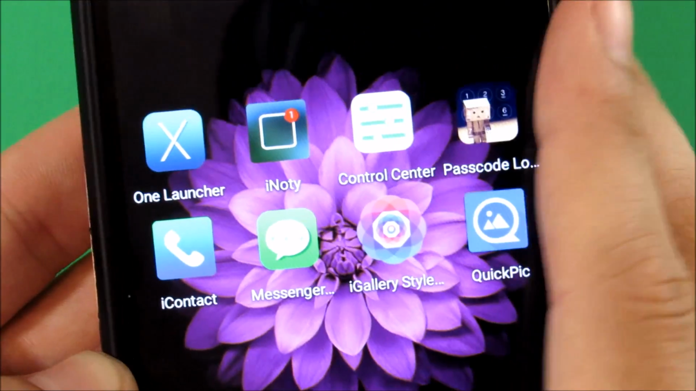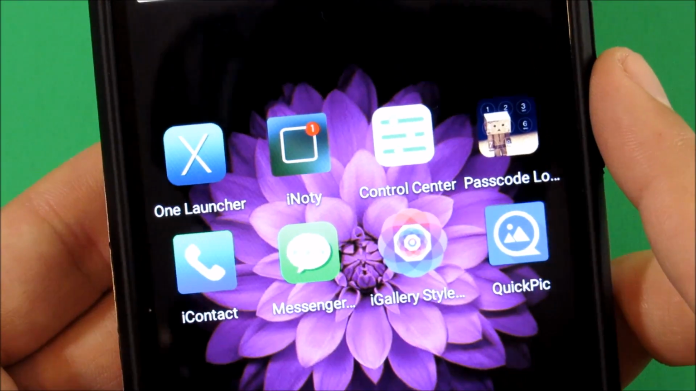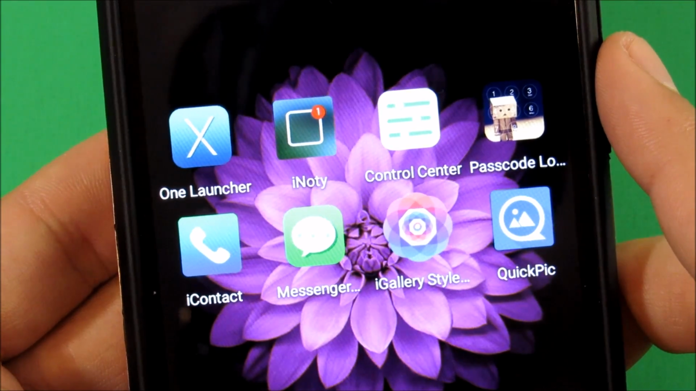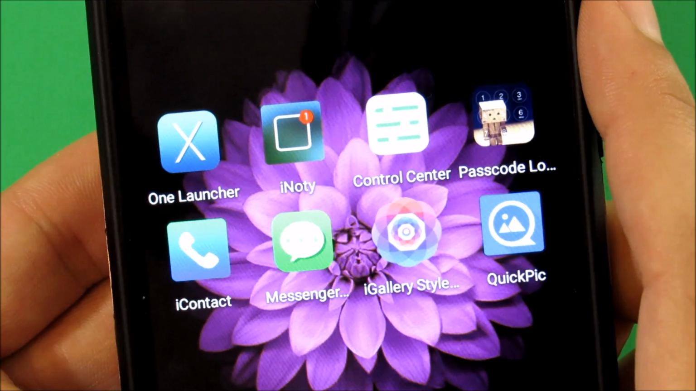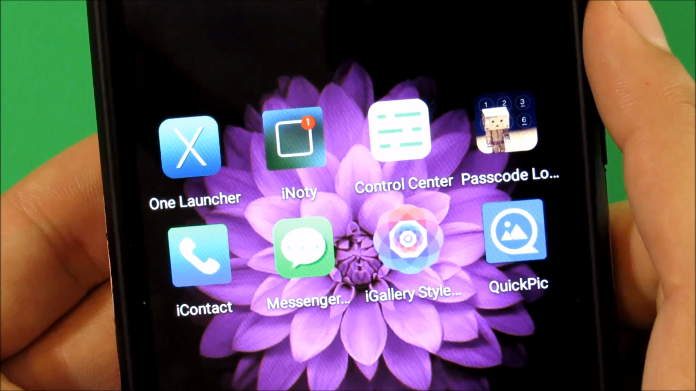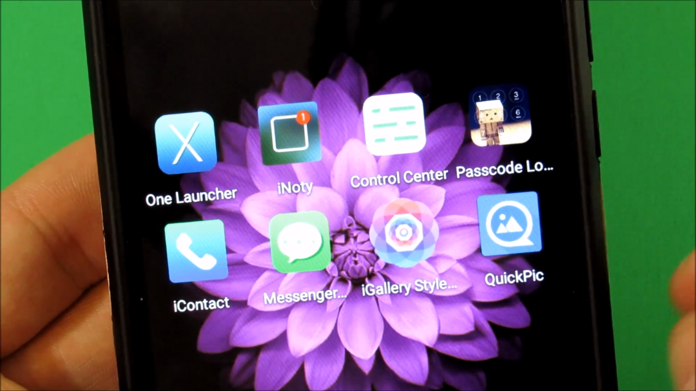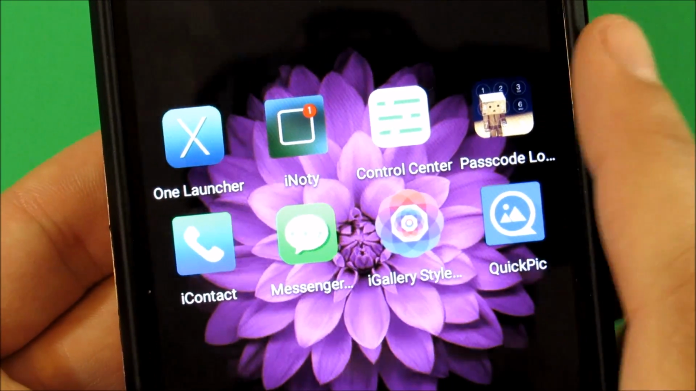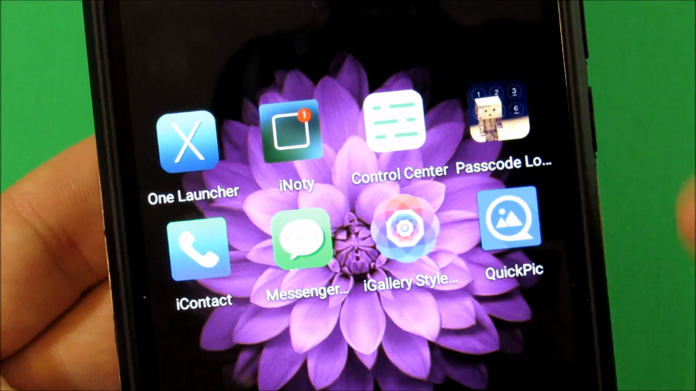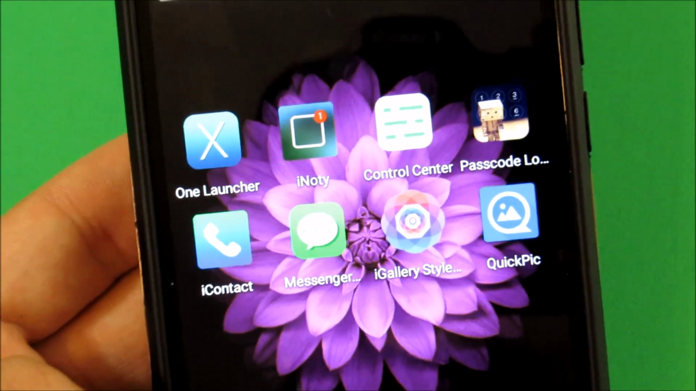So here are the applications that are required, and I will leave each one of these down below in the description area so you can easily check them out for yourself. The first one is One Launcher, iNoti for notifications, Control Center for quick toggles, passcode lock screen for your lock screen, and then these are optional at the bottom here: iContact for a phone and dialer, Messenger for SMS, and iGallery Style for gallery style. So let's zoom back out here.